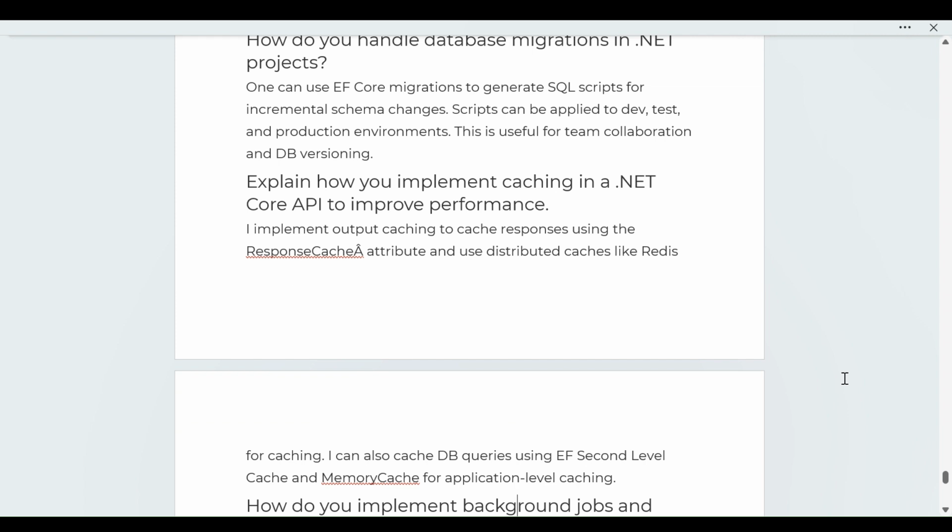Next, we have: explain how you implement caching in a .NET Core API to improve performance. I implement output caching to cache responses using the ResponseCache attribute and use a distributed cache like Redis for caching. I can also cache DB queries using the EF second-level cache, and memory cache for application-level caching.